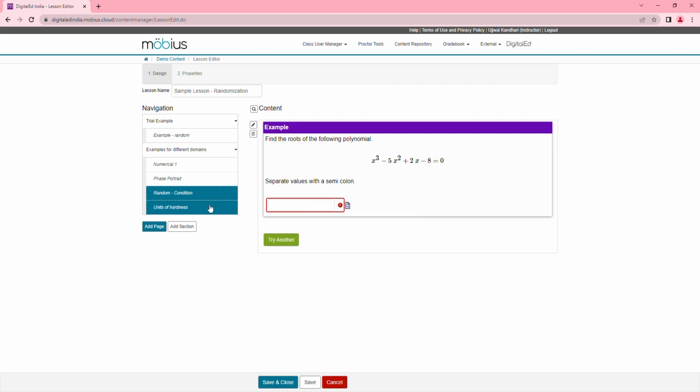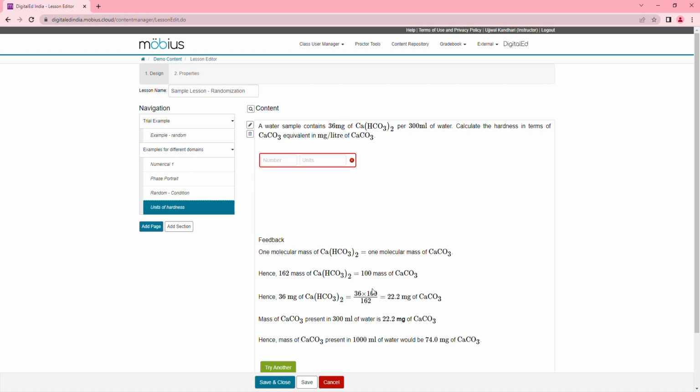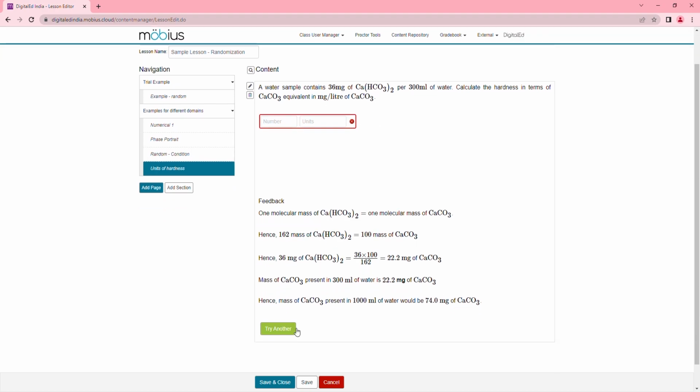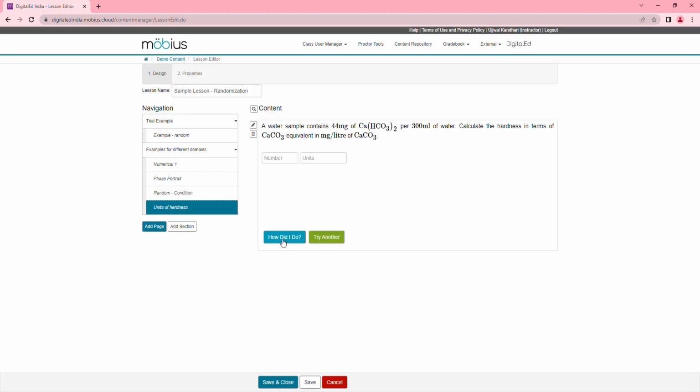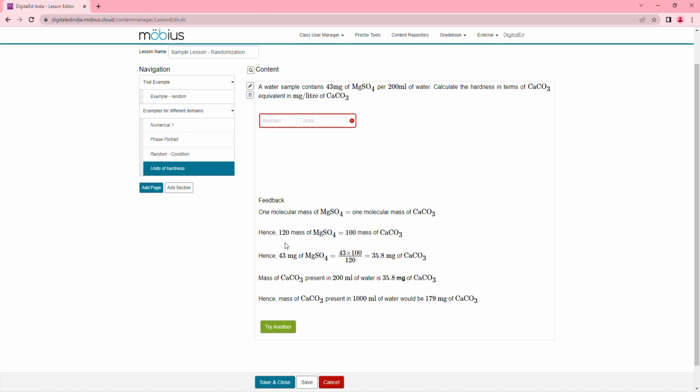We've talked about randomizing numbers and images, but you can also randomize text. In this case, chemical compounds. Clicking on try another here will not just change values, but even change the salt. And not just the salt, but even the molecular mass used to solve the question will change according to the salt. When I click on how did I do, you'll also notice that the solution that the student gets, the feedback, is also adaptable based upon whatever salt I get. Let's click on try another, and I'll see magnesium sulfate, and that's the salt that I can actually see here.